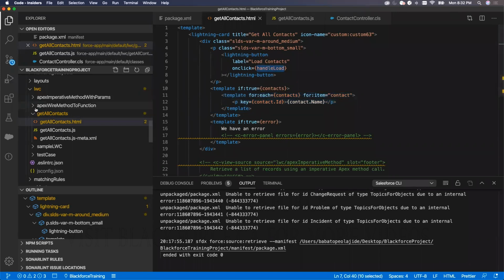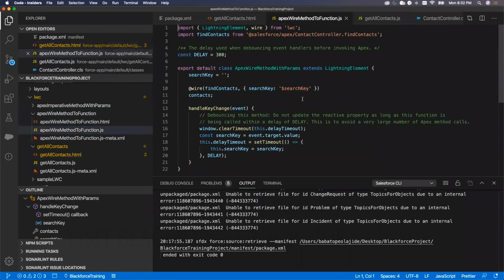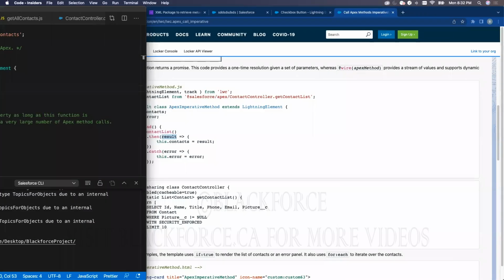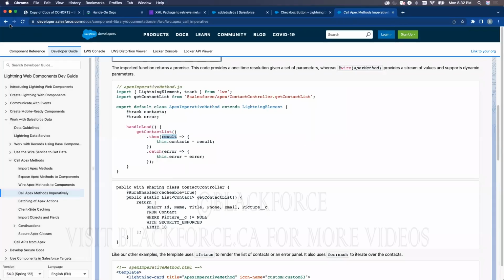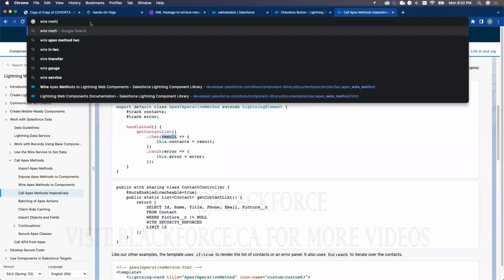The wire method is the same thing, but let's see. The wire method is very simple. Let me give you a very simple example of wire method. This one requires a search key. Let's go to the wire method that requires no search key. Wire method, Apex.